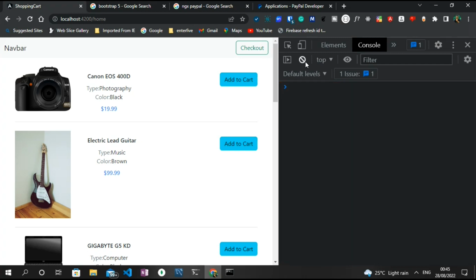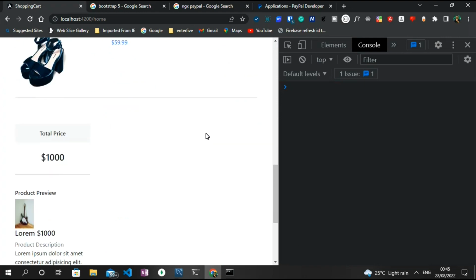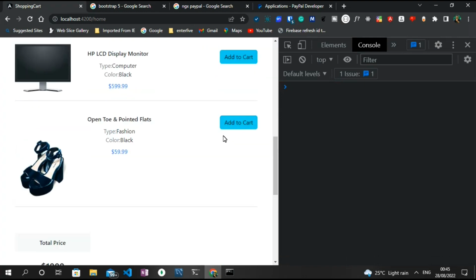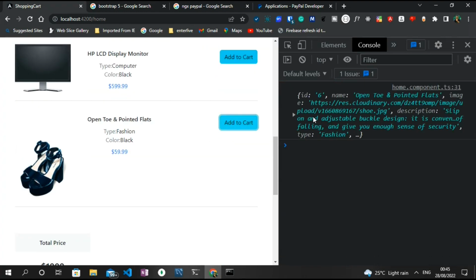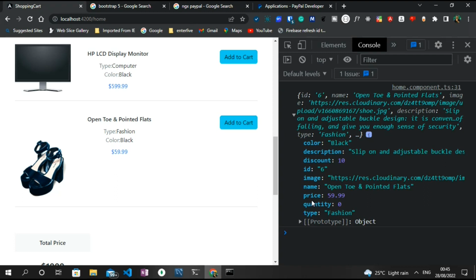If I clear the console and then click on the last product we have here, which is the open toe shoe, if I click on it and I expand the object, you can see we have the name of the open toe shoe, the price, every detail that we need.